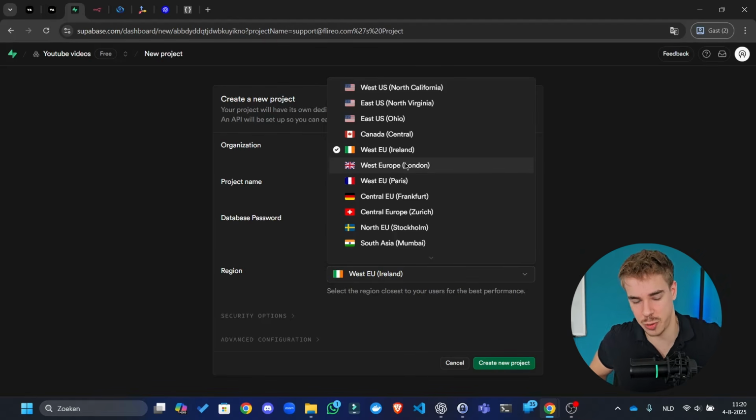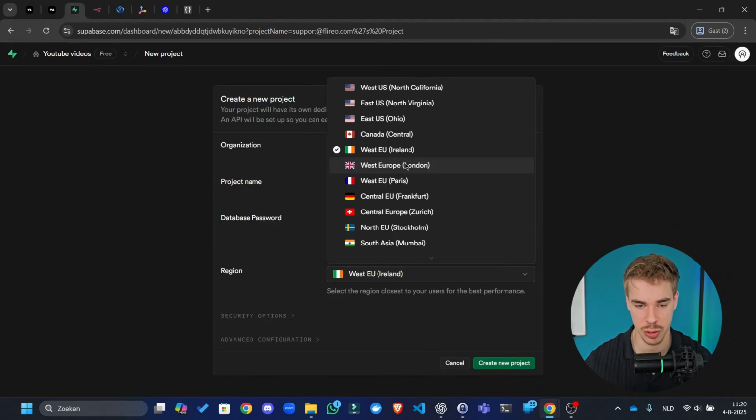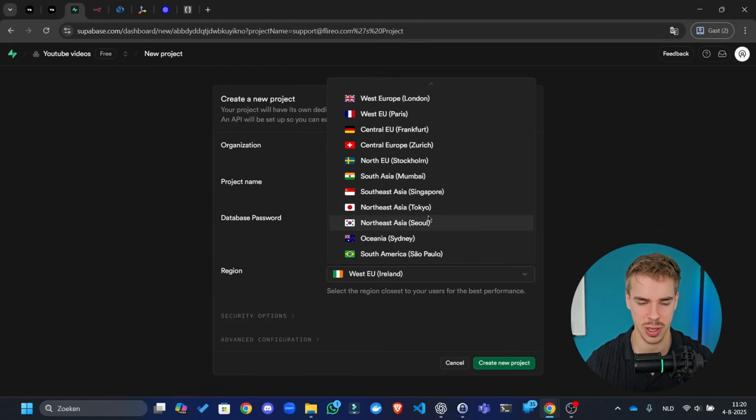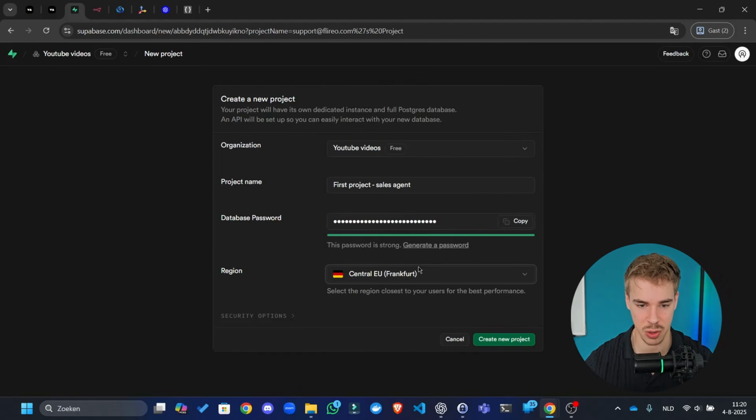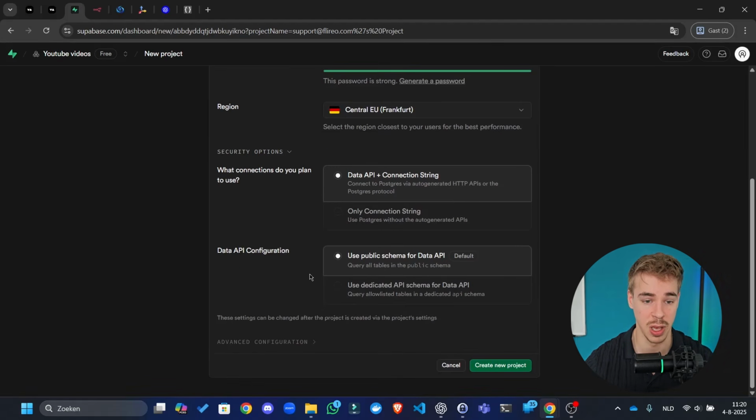Now, if you've ever wondered why it's important for you to choose the right region, your database is going to be hosted in certain servers or on a computer in a certain region. And if that region is close to your users, then it won't have to travel all the way across the world in order to reach your users. So that's the reason why you want to choose one that is near your users. I don't think with Supabase it affects your pricing, so you can choose any that's close to you. Now we're in the Netherlands, so Central EU, Frankfurt is close to us.